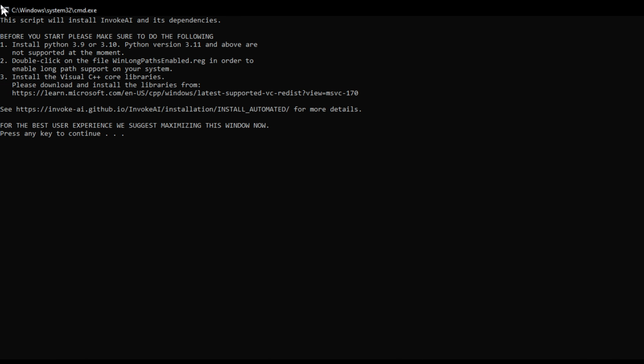Now the text may be small, so I'm going to show you what it says, because this is an important step. Before you start, please make sure you do the following. One is install Python 3.9 or 3.10. I would recommend 3.10.6. You can go 3.10.9 and still have Automatic 1111 working, I believe, but I chose to stick with 3.10.6. Now, all you have to do is go to python.org, go to downloads on the main screen, and come down to 3.10.6, and you will see the Windows installer. In fact, let's go and do that right now.